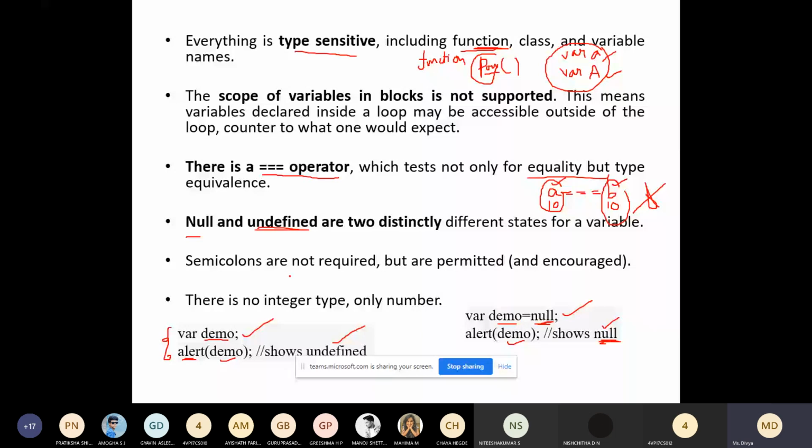Semicolons are not required. Here you can see I have given a semicolon, correct? These semicolons are not required but are permitted and encouraged. It is a good practice to give the semicolon to terminate every statement, but it is not mandatory. There is no type called integer. In C we have integer, float, double and so on, right? Here we don't have any such type called integer. We call it a number. The type is number.